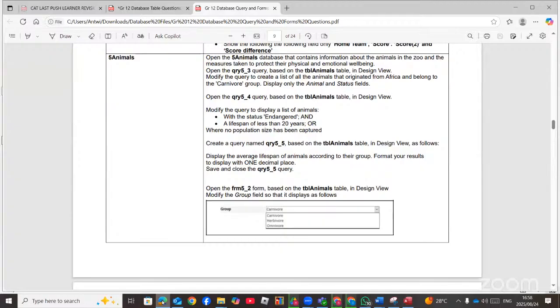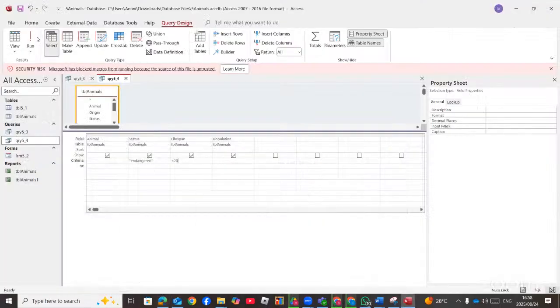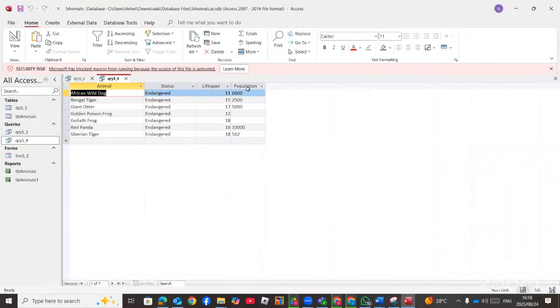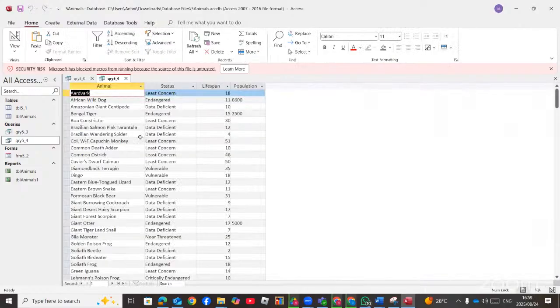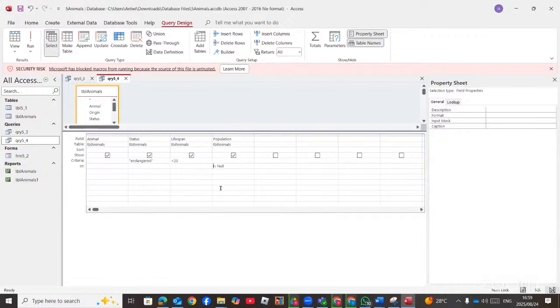Where no population size has been captured. Run and see, where do we find population size? Is here. No population size has been captured. That means empty. So you go to the criteria, it should not be on the same row. Or you go to the next one. No population size. That means null. Good. So this is how we are supposed to get this question done.